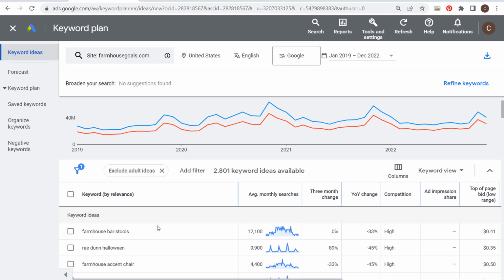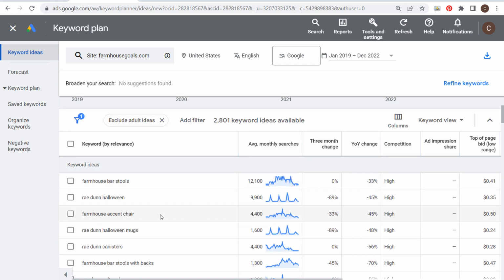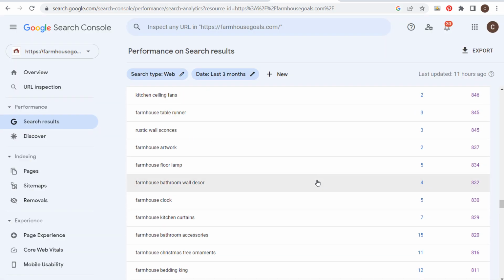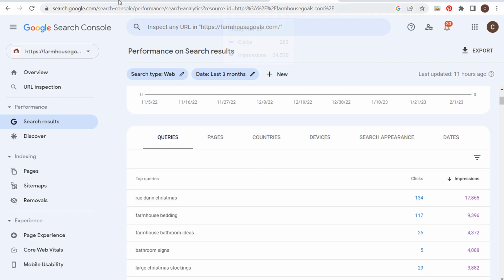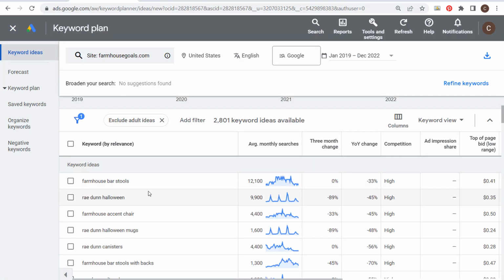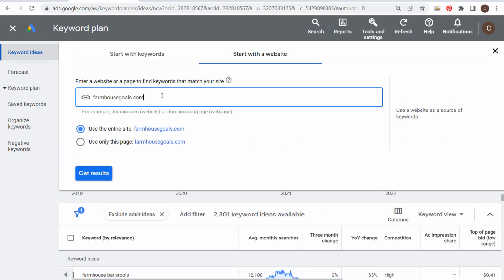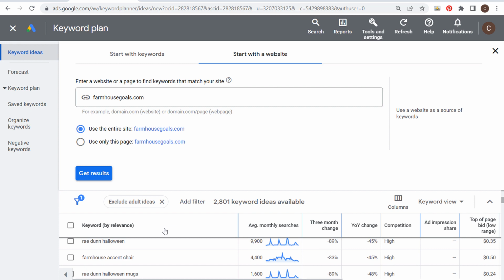And one of the things I want to show you is if you're looking at keywords by relevance, these are going to closely match some of the keywords that are here for me in Google Search Console. So some of the keywords that I'm ranking for in Google Search Console are going to be the keywords that are the most relevant to my website. So using this information, what you can do is enter competitor websites here to find some of their top keywords. So I can enter other farmhouse websites here, use the entire website, and when I look up their most relevant keywords, it's going to give me a lot of the keywords that they're ranking for, and I can use that to my advantage by actually spying on some of my competitors.